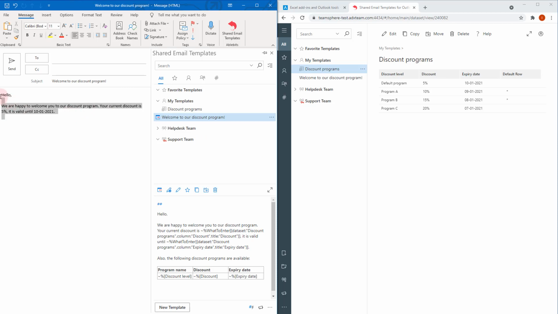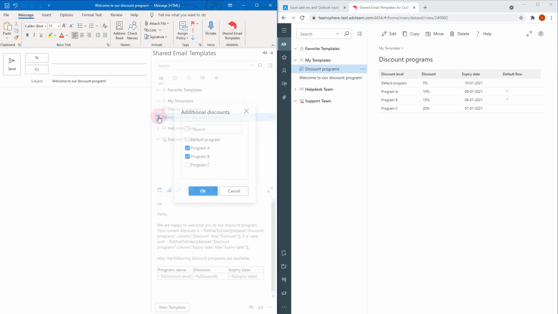I insert the template into my message. The first window has the title I entered when I bound the table, and here I am to select the rows that I want to add. Remember, we created a default row column and marked these 2 rows. Here they are, checked by default. I check one more row and click OK.